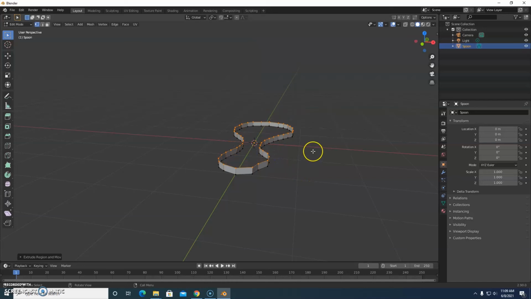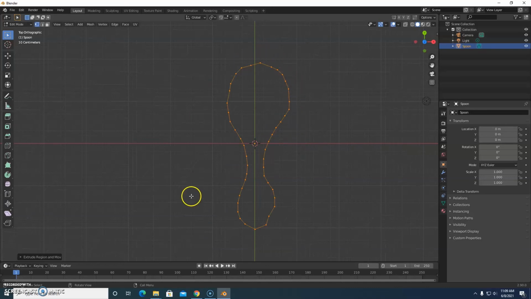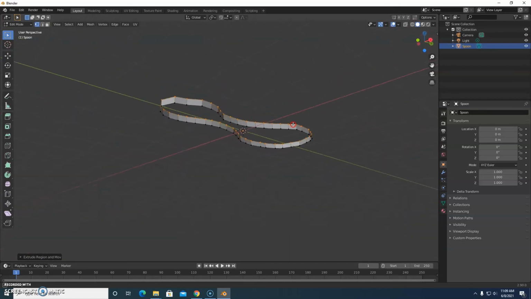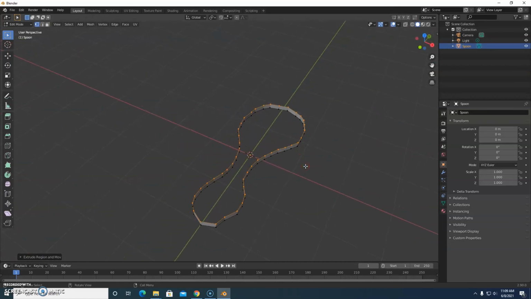Now, do you notice that, let's go to top view again, 7 on my number pad. My object doesn't have any faces on the top or the bottom. It's empty. So that's kind of a problem because I can't really design the spoon without those faces. Many faces together is called a mesh. We need to design a mesh for this object.